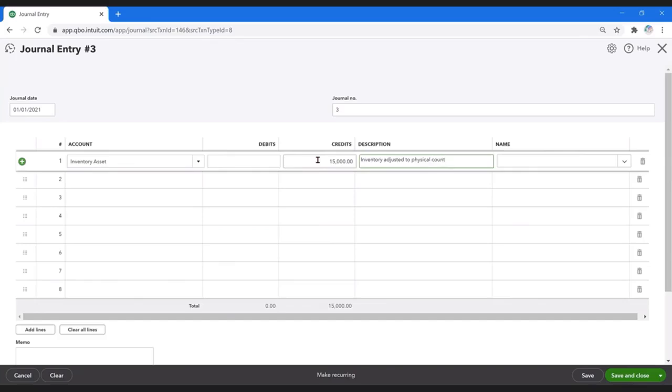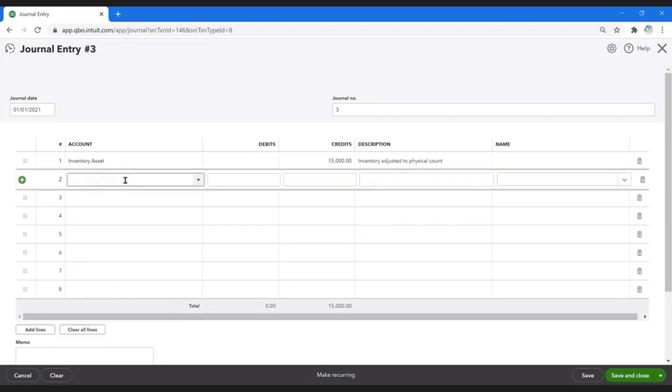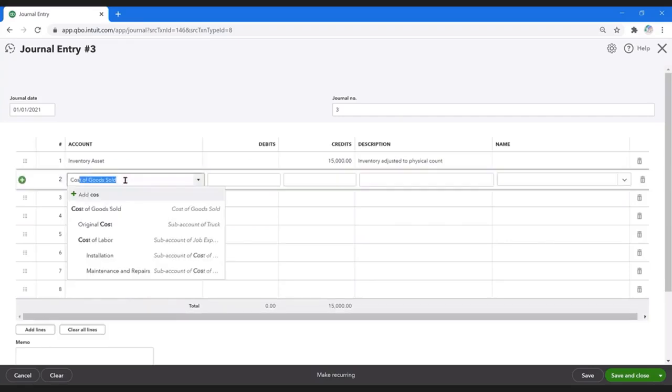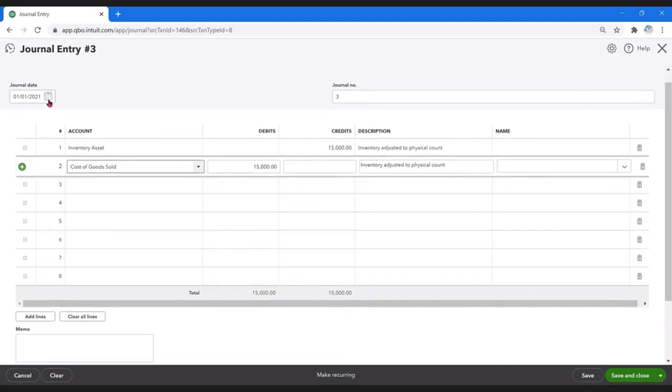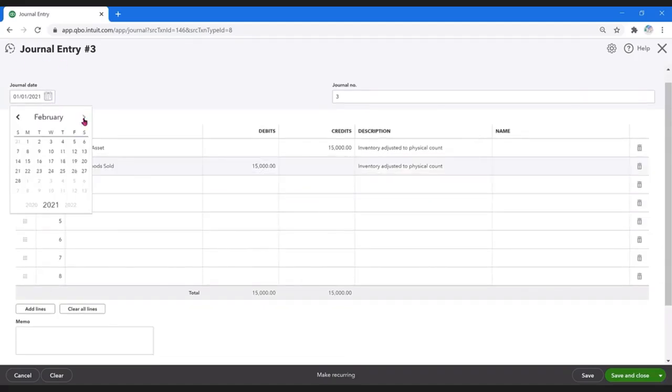Okay. By the way, I might want to attach that physical count worksheet to this journal entry, which you can in QuickBooks Online. I'll show you where that is in a second. And then I'm going to adjust that against cost of goods sold. And you can see it's already pre-populated the debit side of that, adjusted to physical count. Obviously, you want the date correct. Let's say that physical count was done on March 31st.